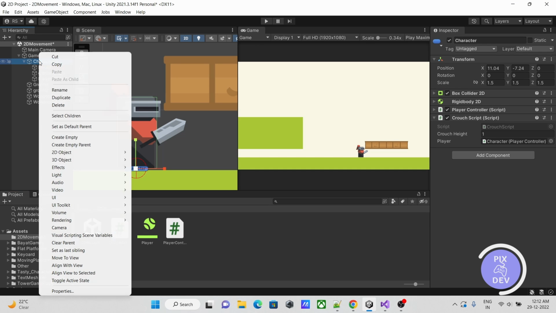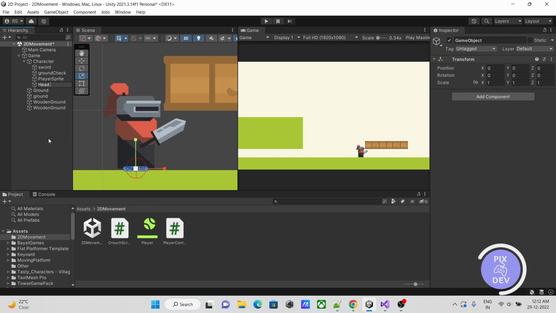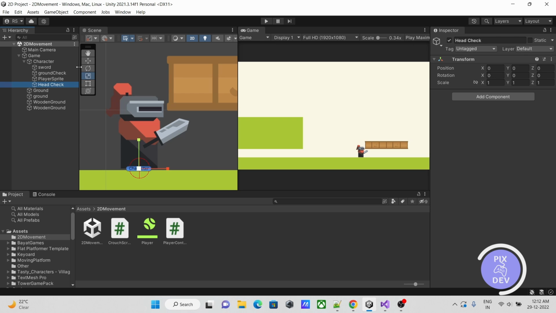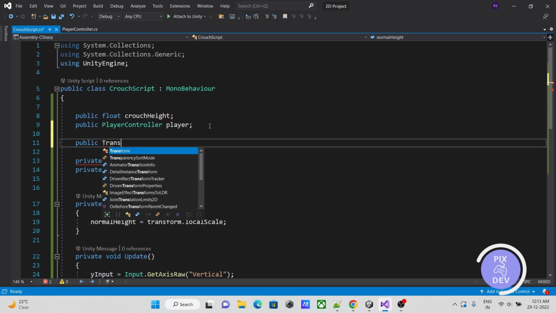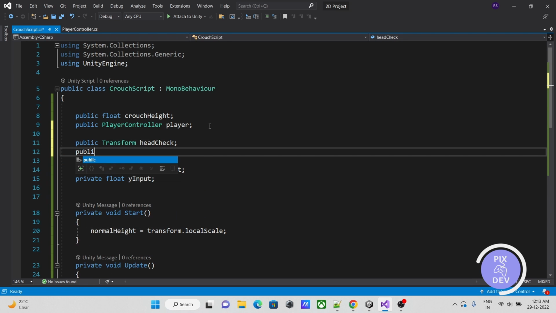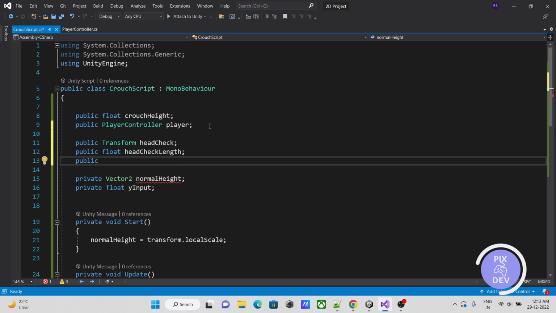To do this, let's first select our character and create an empty child object as a head check. Now move it to the bottom of the player. Now let's open our crouch script. Here, let's create a transform variable for head check, a float variable for getting ray length, and a last layer mask variable for getting ground mask. Let's see what we're going to do. First, we'll cast a ray from the player's bottom to see if we have any objects on top of us, and if it does, we'll keep our player crouching.